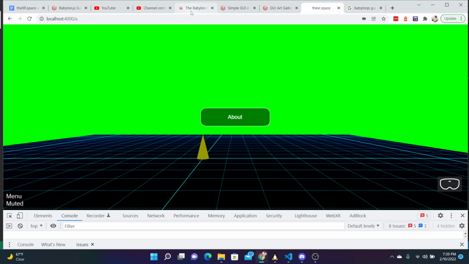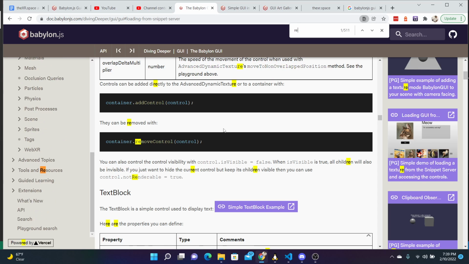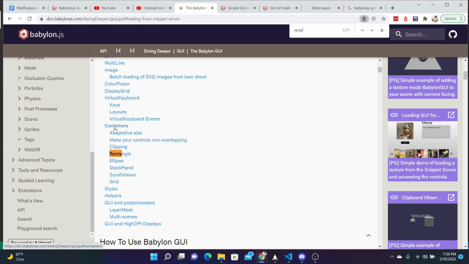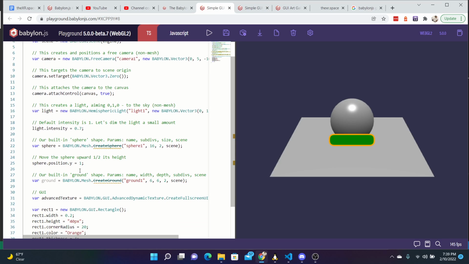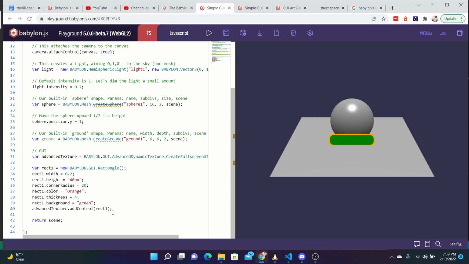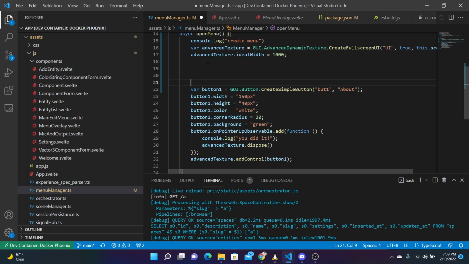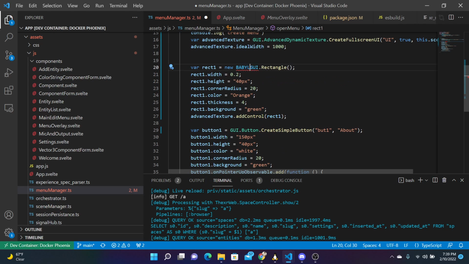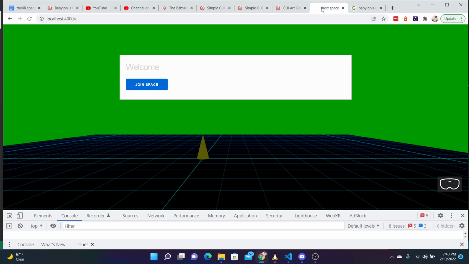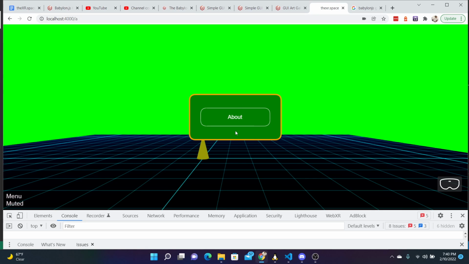So there's like a rectangle containers, rectangle example. GUI rectangle, you add a rectangle. Okay, grab that. GUI rectangle with height, make it like, I don't know, 100 pixels. And where does this go? Okay.